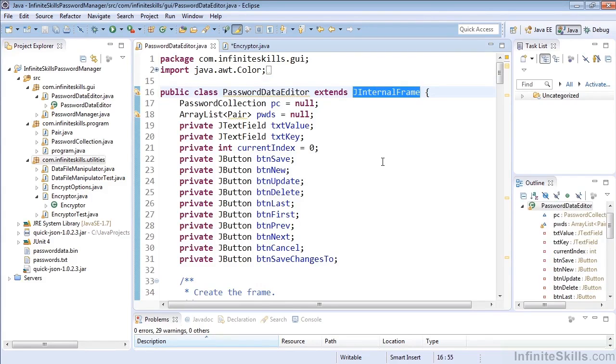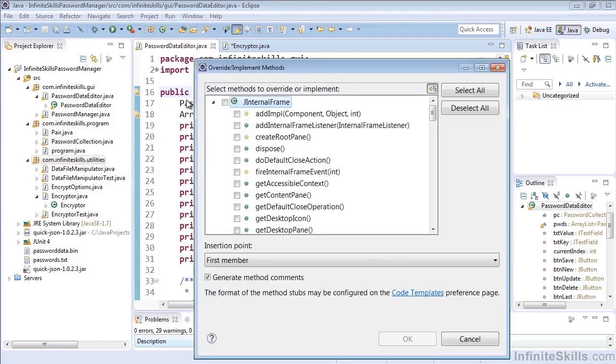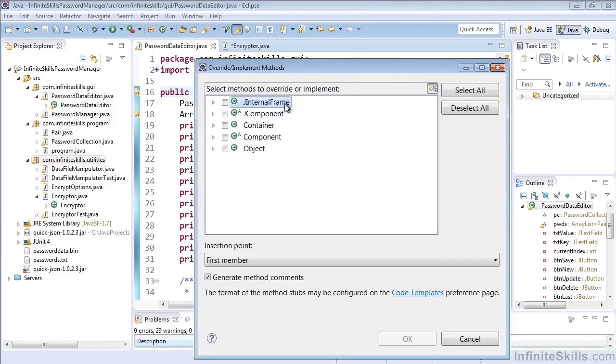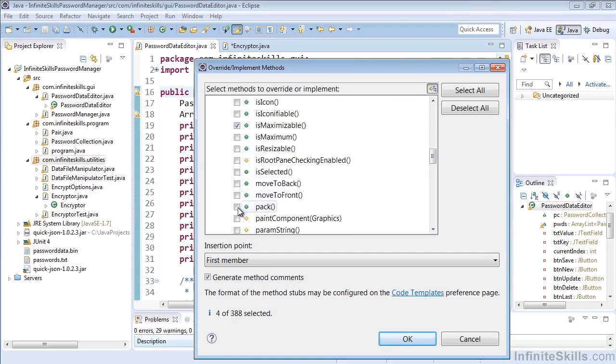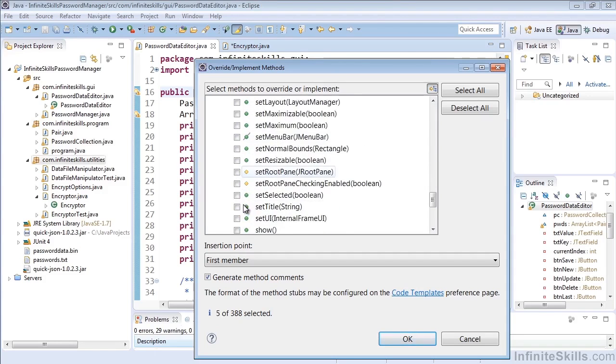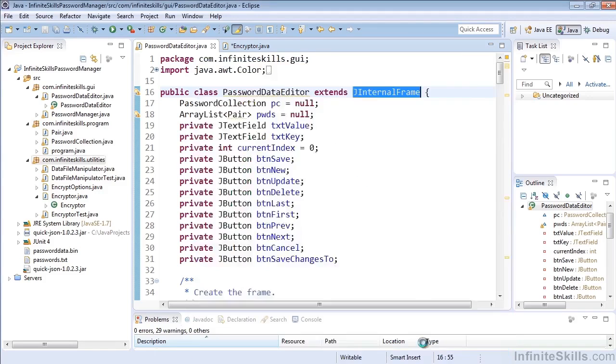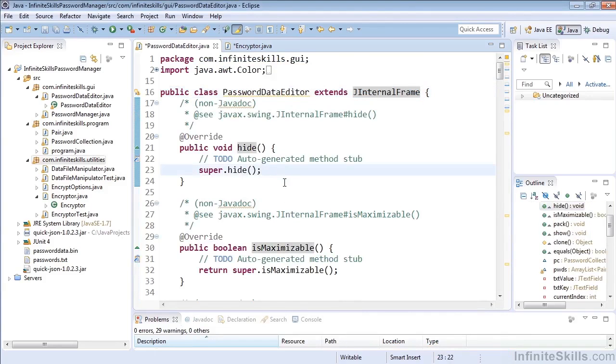So here we've got password data editor, which extends JInternalFrame, and when we select source, override implement methods, here we'll see we have all the JInternalFrame methods that we could override and implement, as well as JComponent, container, component, and object. So we can still do our clone, our finalize, our hash code, our equals. Our toString isn't available because this is a frame, not a regular class. We can then go into the JInternalFrame, and perhaps we want to change how it behaves on hide, or is maximizable, or how it would work when we decide to pack it, or whatever we need to do on this JInternalFrame.